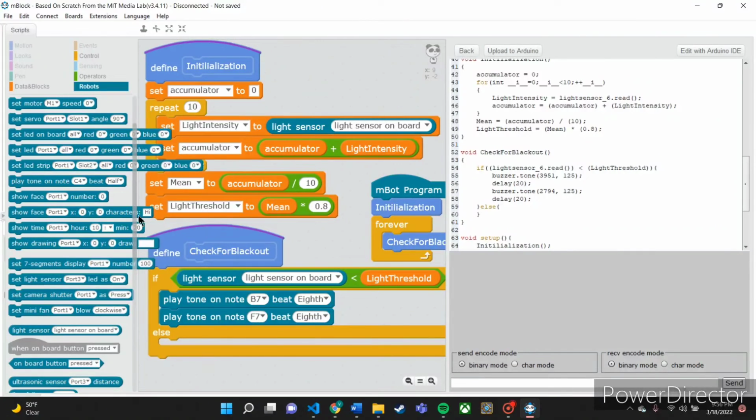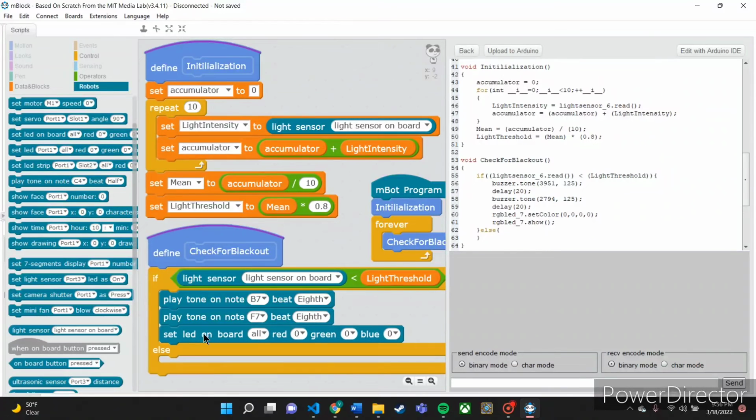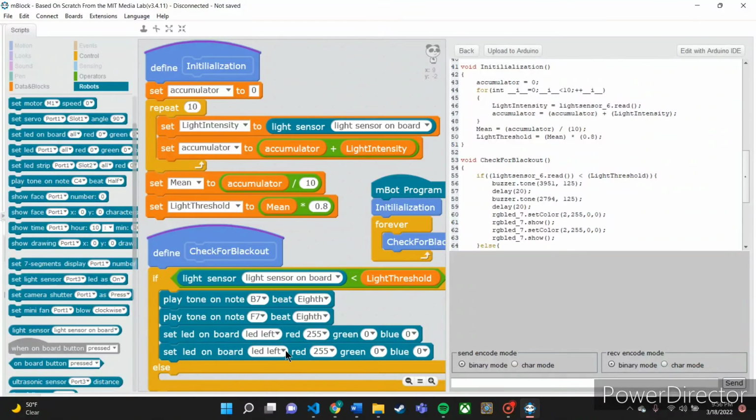I just decided to use these because I wanted this to be like an alarm system. Lastly, we're going to set LED on board here. Okay, LED left to red, copy, paste, and set the other one, now right, to blue.